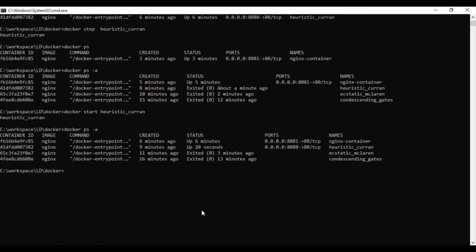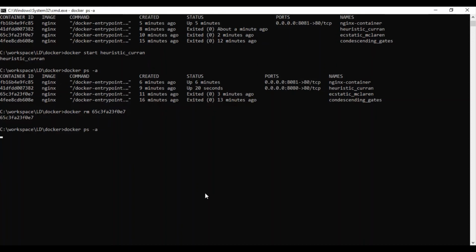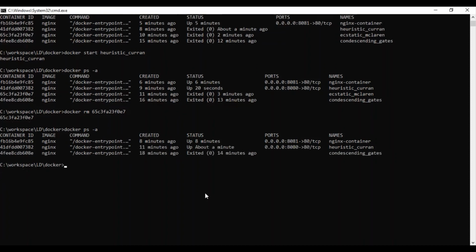Now try to delete some containers. To delete a container, we can use the command docker remove and the container ID or container name. First try with the container ID. Yeah, it's removed. Let's again check the list of containers. Now it should be 3. Yeah, it's 3.